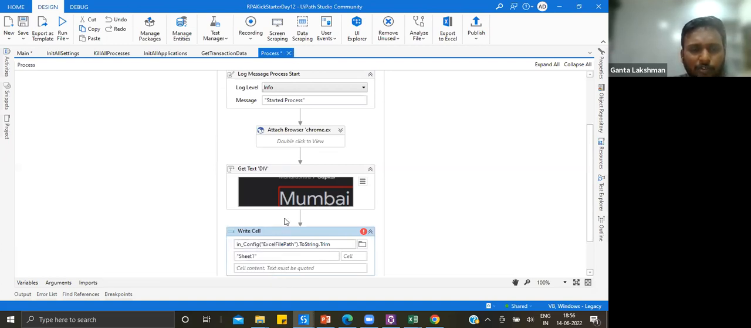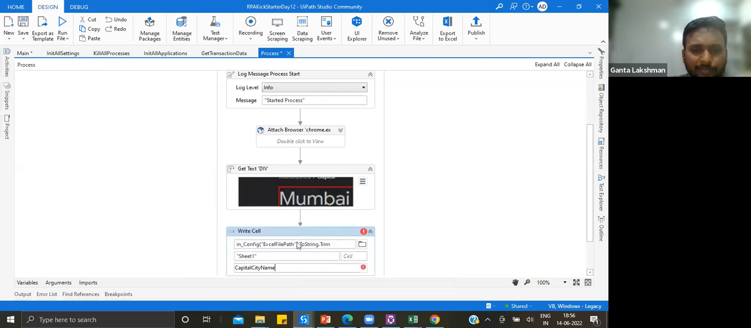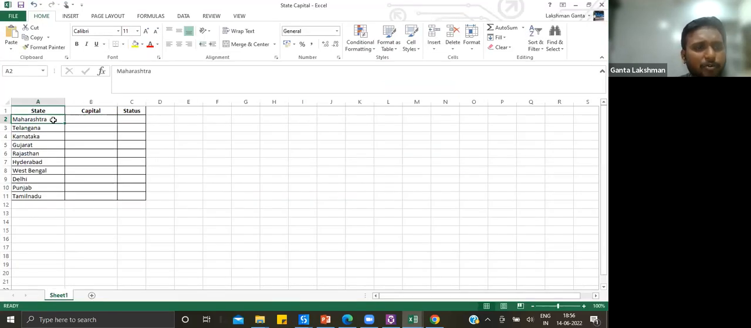And whatever content you want, whatever the capital city we read from above by using get text, we need to write that value, right? So we need to pass that value there, capital city name. And here the cell range where you want to write. In the first iteration, here you can see this is the A2. In the B2 cell, we want to write the capital city name.